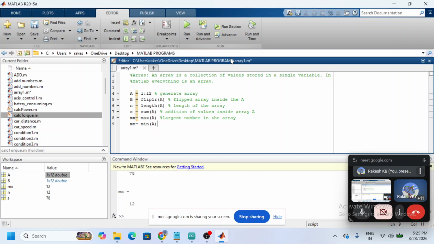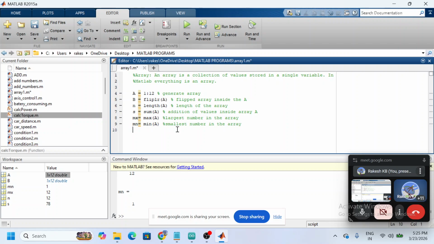Okay, next for the minimum you can take the variable called mn is equal to min(a). Let us run this simulation. So the minimum value is 1, which is the smallest number in the array. Now next you have the mean, m is equal to mean(a). It will show the mean value, which is 6.5. This is the average. Mean is nothing but the average value of the array.